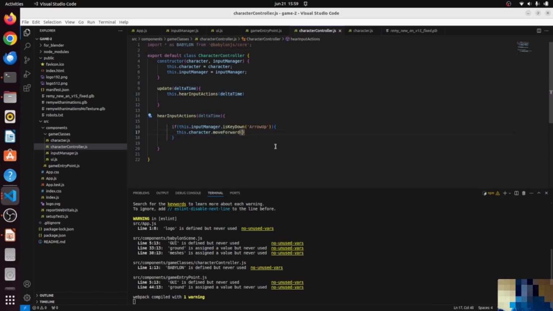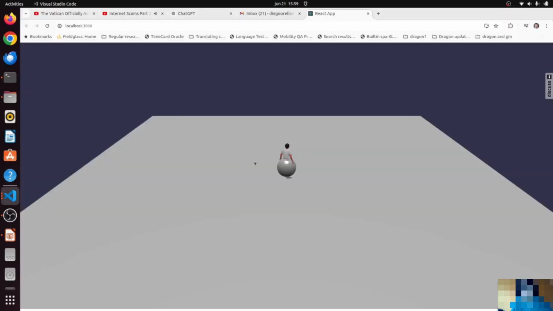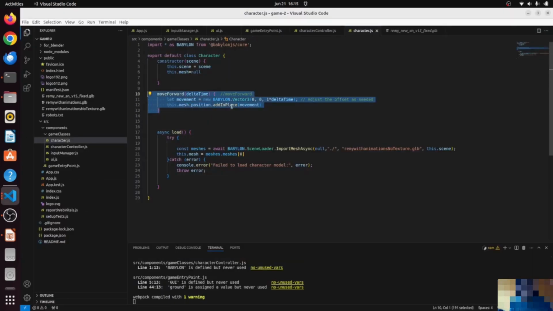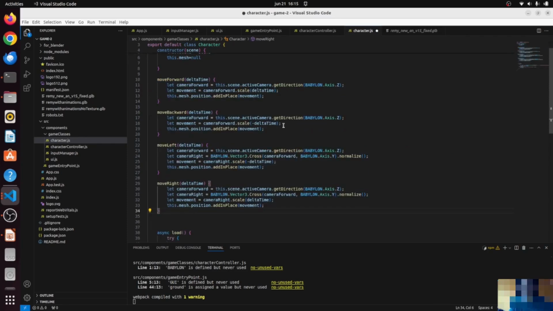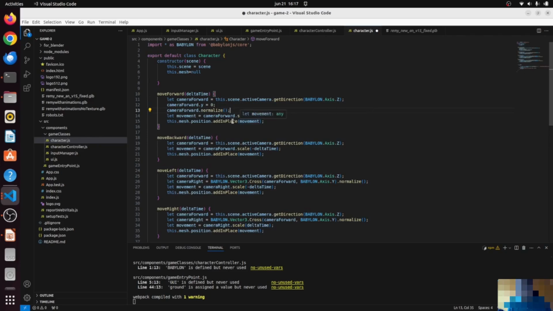So we just have one. We are listening just for the key up, and this is connected to move forward. So you see we give the delta time and the movement is slower. Now we copy and paste the 4 directions: forward, backward, left, right.